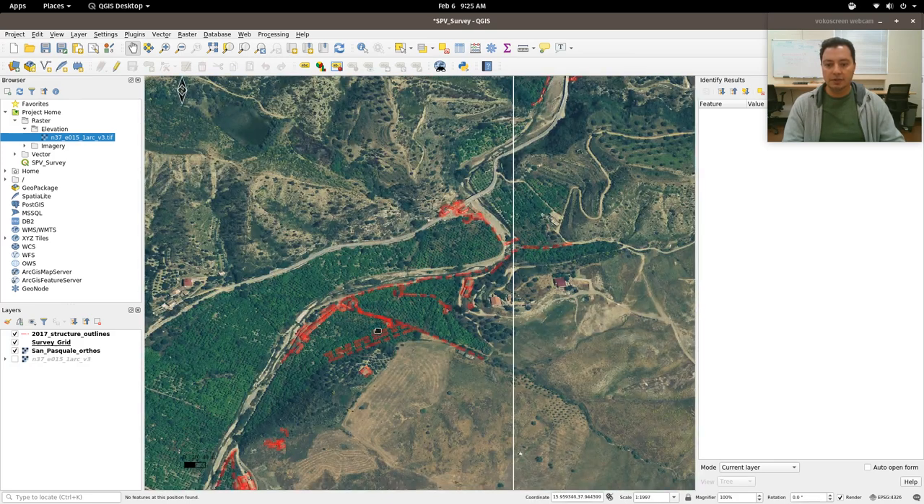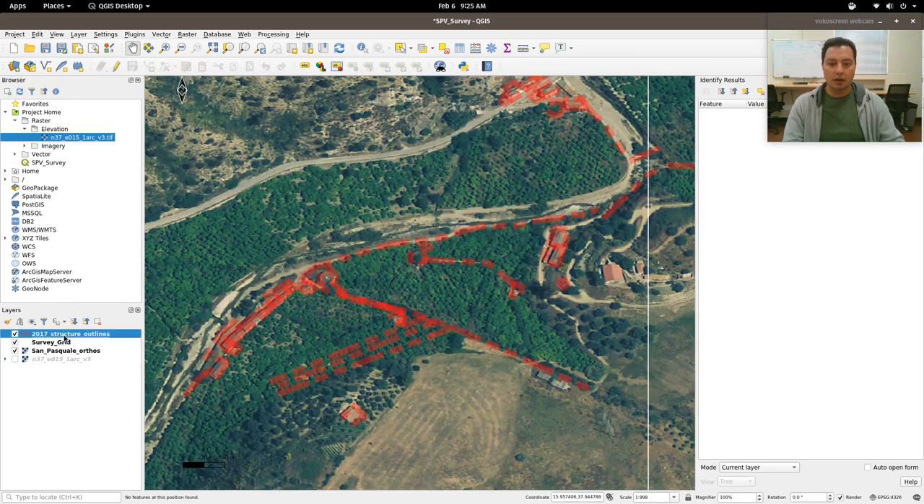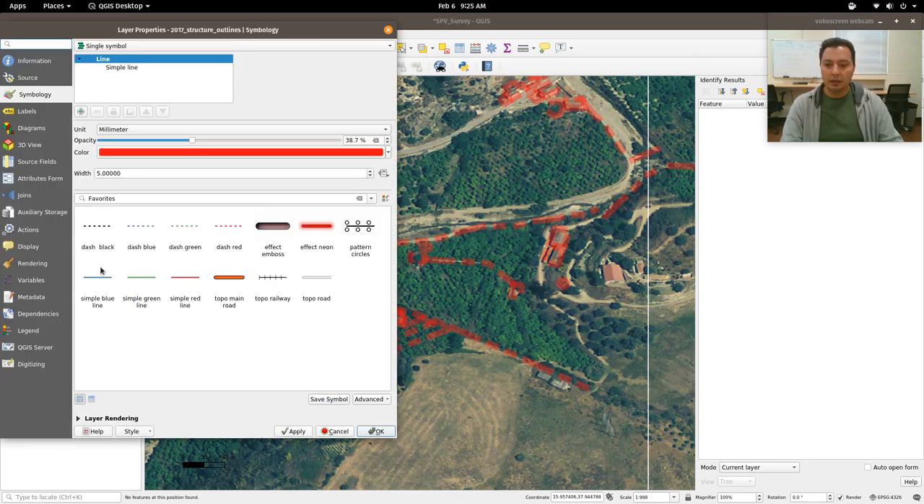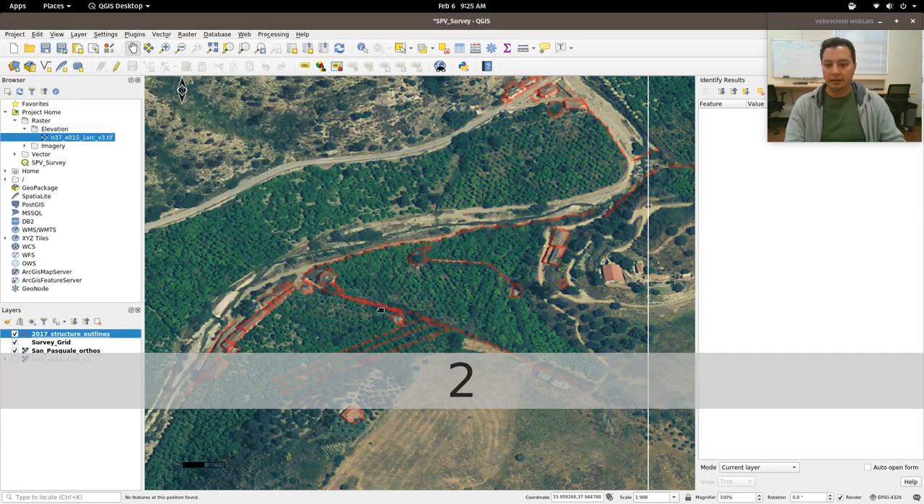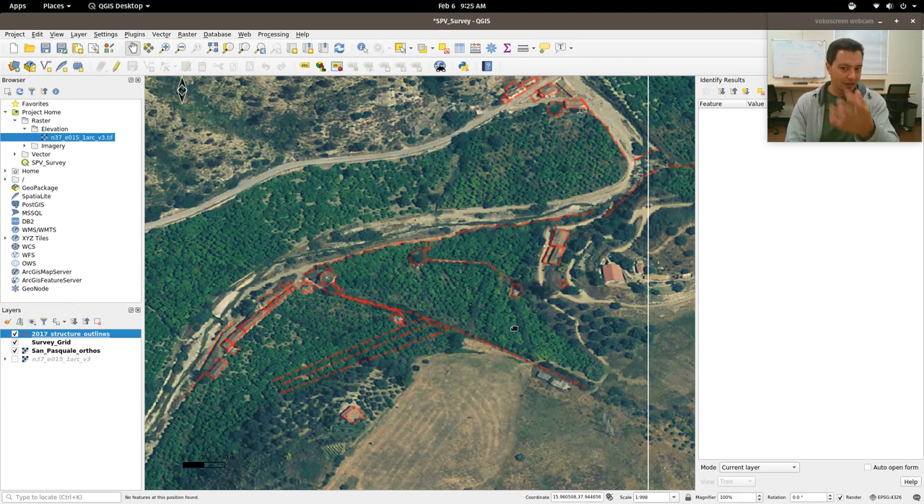Just to refresh your memories, the 2017 structures are the ones that we actually recorded in the field last time we were out there doing field work. So I'm going to restyle those to make them just a little bit slimmer. Instead of a width of 5, I'm going to do a width of 2. And there we go. They slim down just a little bit so that when you're zoomed in, they're not so fat.